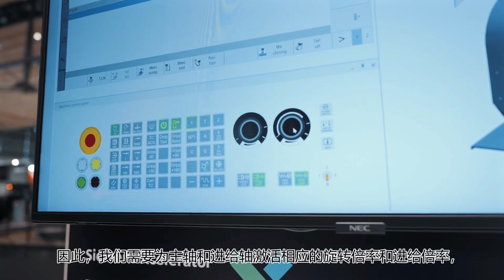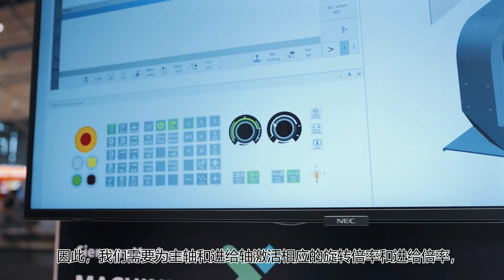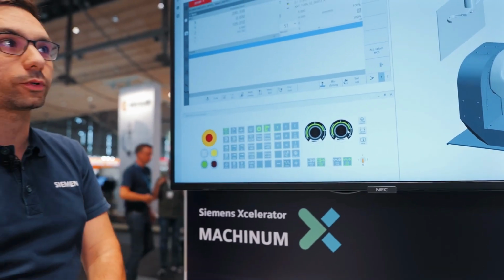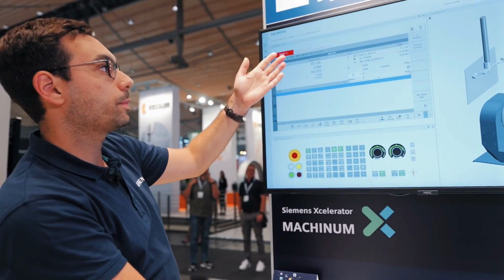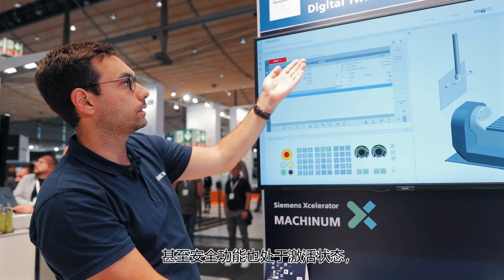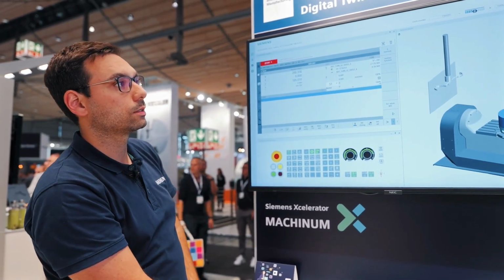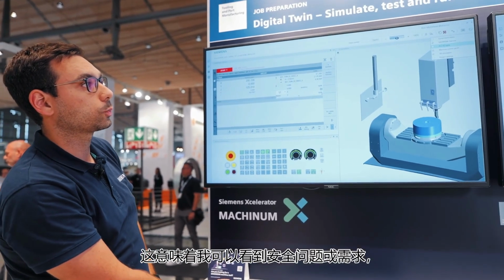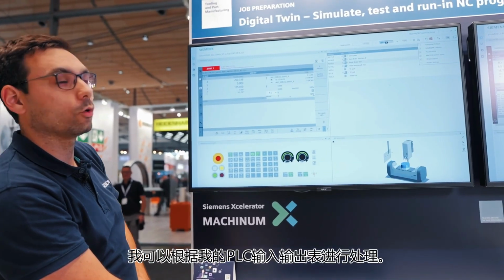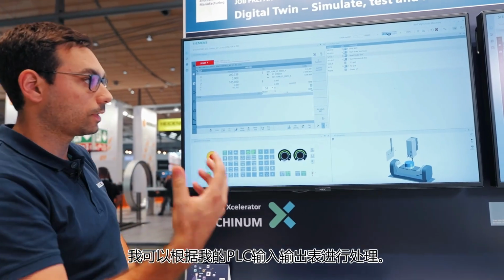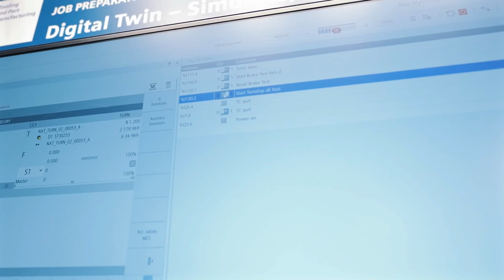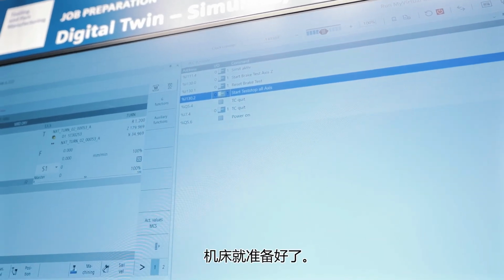Accordingly, I have to activate my feeds and turn up the overrides for the spindle and the axes. Even safety functionalities are active. This means I can see safety issues or requirements, which I can process accordingly with my PLC input-output table. Next, I perform the test stop and the machine is ready.